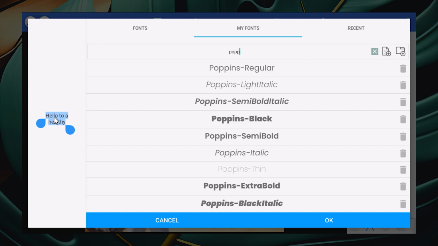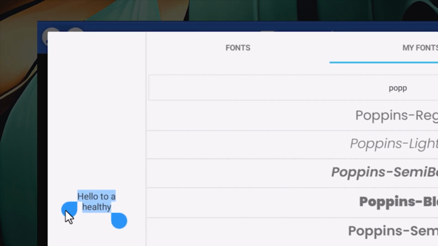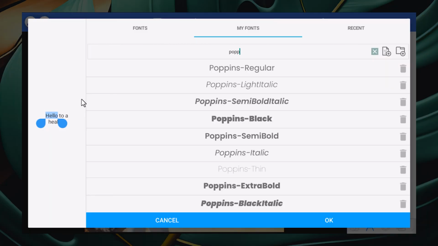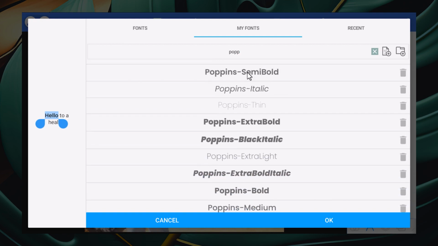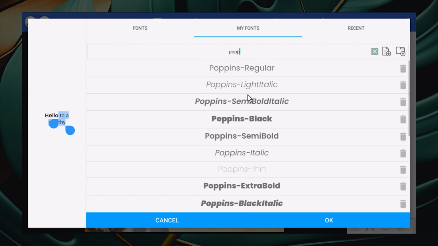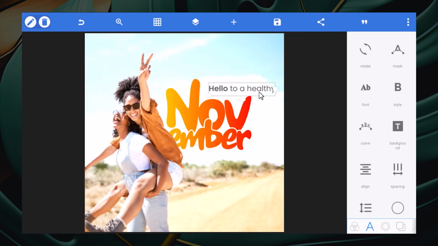So how do we choose this hello? Only this hello. We use these 2 handlers. Since this is the hello we want to choose, click on this anchor, then you drag like this. It's just like when you are typing on your phone and you want to select one text. We know how we select it. So just select hello, then let's change it to Poppins semi-bold. Then let's select the other ones like this. We can now choose Poppins regular, then we click OK. So we have something like this.